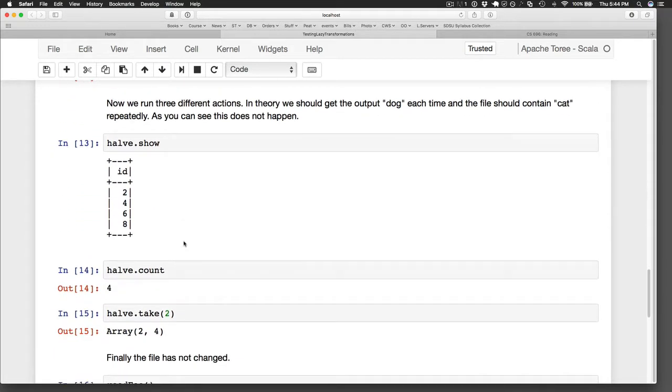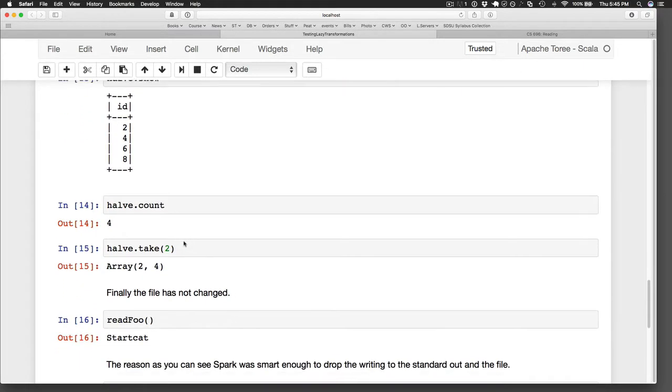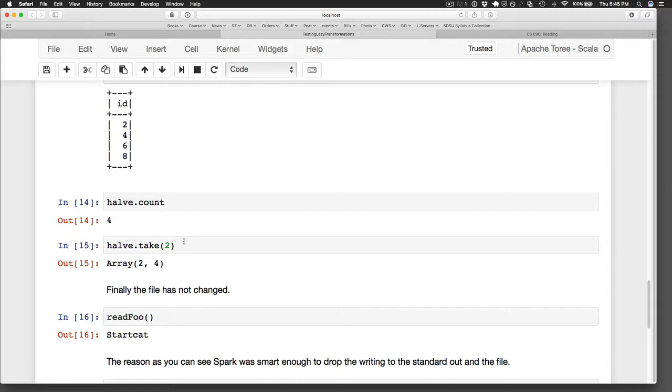Now, I call show on it, which is an action. I call count on it, which is an action. And I call take two, which is an action. Which means each one of those actions should trigger the transformation to be redone. So we don't see dog coming out, and when we look at the file again, it hasn't changed. And you go, wait a minute, I thought you said that transformations are lazy, so how is it that we only get dog coming out once and the file doesn't get changed?